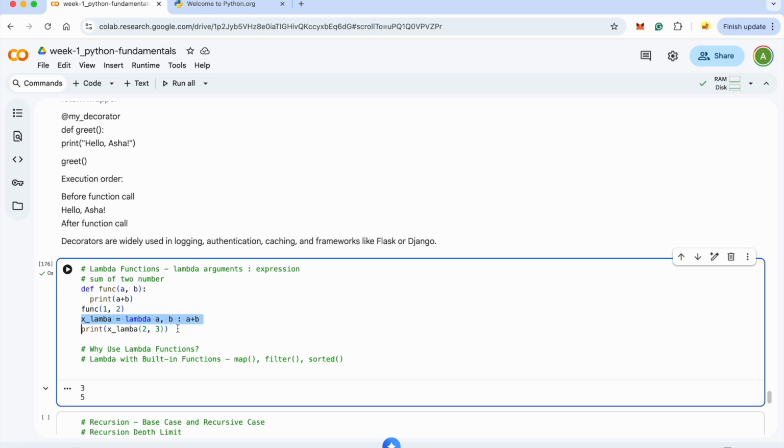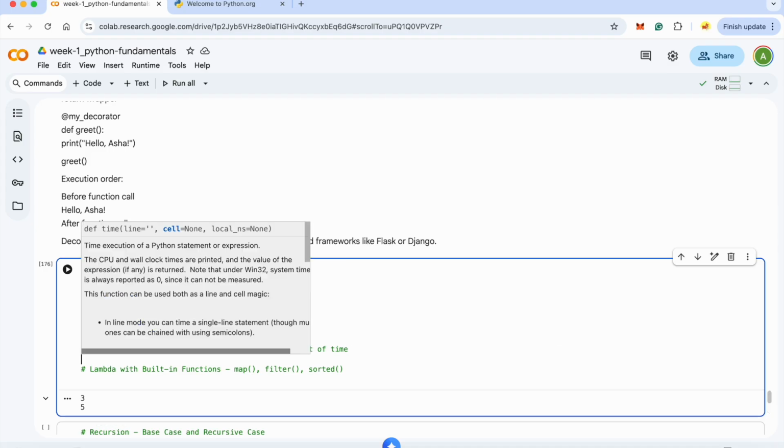Now lambda has some built-in functions. So why use it? We discussed that they are anonymous, and you don't need any reusability with it. You just need it for some calculation for a short amount of time, right? So if you have something like this, you can go for lambda functions. Next, with lambda we have some built-in functions.